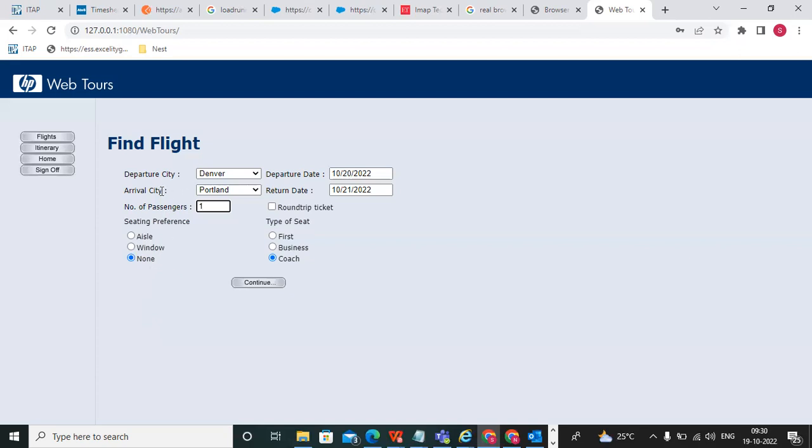Now we identify the departure city, arrival city, seating preferences, and type of seat also you can observe. First, business and coach will be there. So maybe business or coach means that is the cost, so it depends on the user, depends on our budget. We need to select for this type of seat also. So maybe you can select business, or maybe first, anything is possible, right? User to user, so this is also a dynamic value. So it's clear for this window: the departure city, arrival city, seating preferences, and type of seat, these all will be dynamic values.